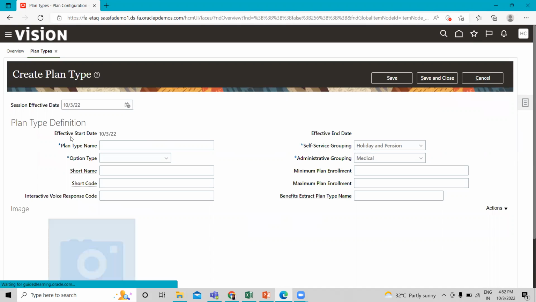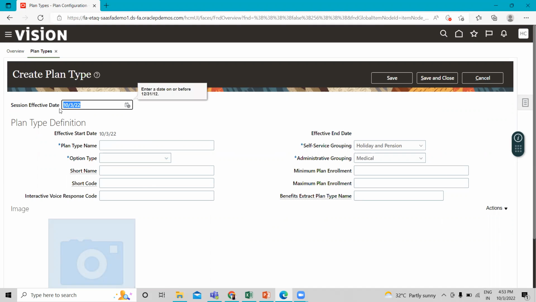So you can see here the effective start date is by default today's date, right? So you have to change first the session effective start date. So it's automatically changed. But if you fill all the information and then you change the session effective start date, all information is going to be lost, right? So you have to first set it here.